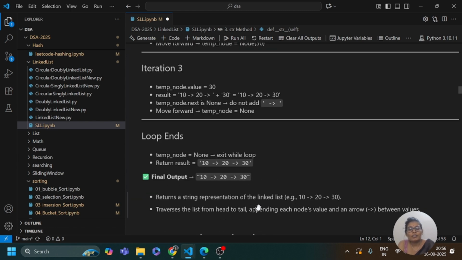Return the string representation of the linked list: 10, 20, 30. Traverse the list from head to tail, appending each node's value and an arrow between them.